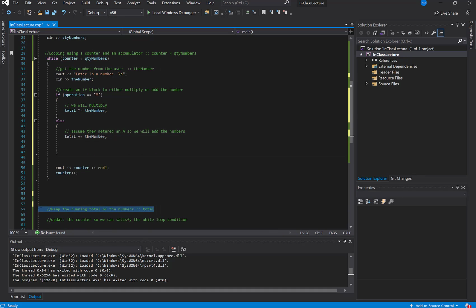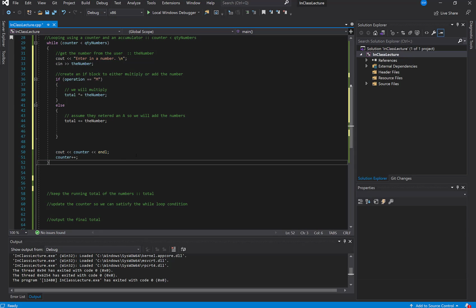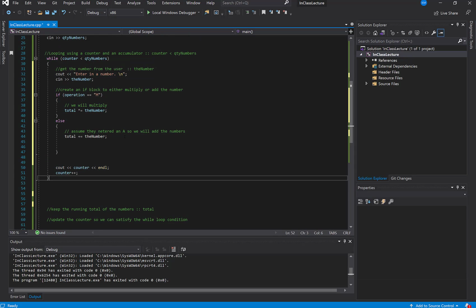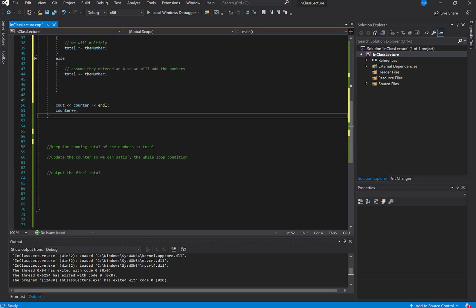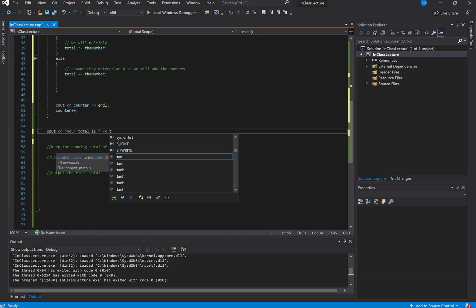So that's what we're doing up here. And then update the counter so we can satisfy the while loop. Well, we've done that right here. And so the final thing is output the final result. After we're done with our while loop, once we exit the while loop, we're going to cout "Your total is," and then we'll put out the total.